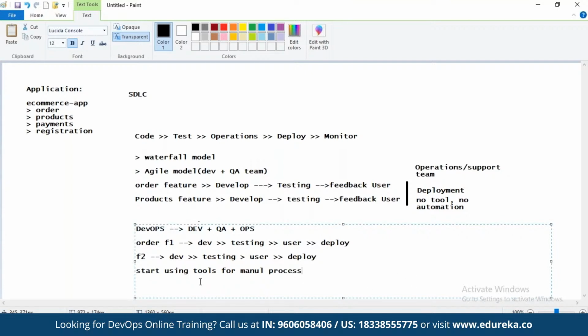Now, it is your task as a DevOps admin, as a DevOps engineer, if you join in, to look into your project. What are the manual processes? In development, what are the manual processes? In testing, what are the manual processes? In deployment, what are the manual processes? And change them and start using tools. Implement tools to automate those processes. Thereby, you are implementing DevOps.